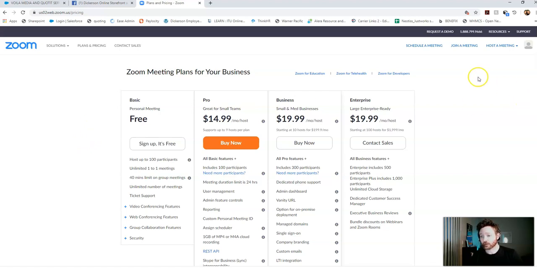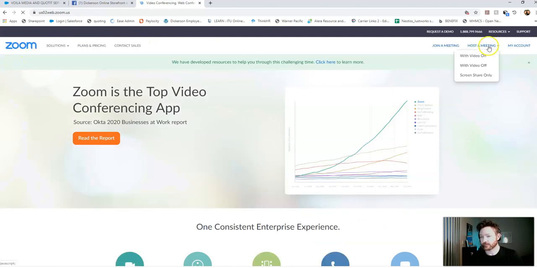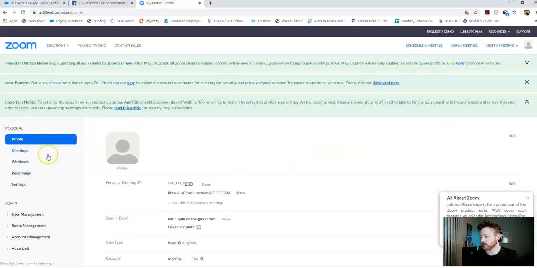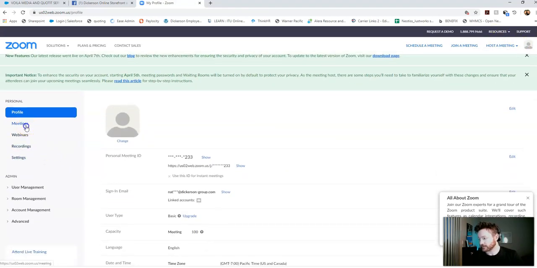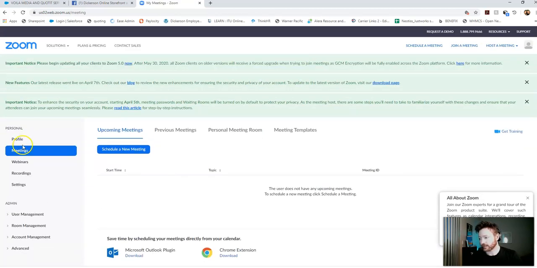So once you are logged in, once you have signed up, once you're home, go to My Account here on the upper right. Then you're going to go to Meetings on the left-hand side. And then right in the middle, you're going to see Personal Meeting Room.